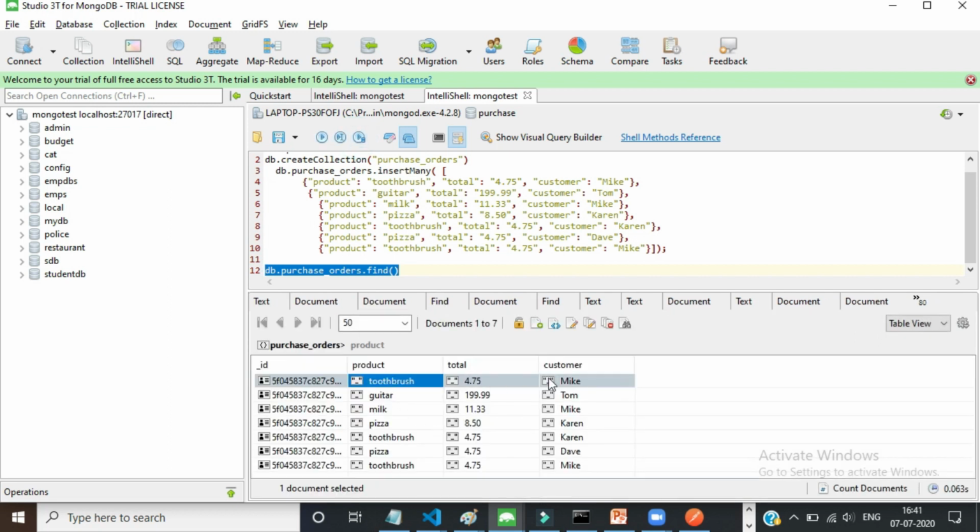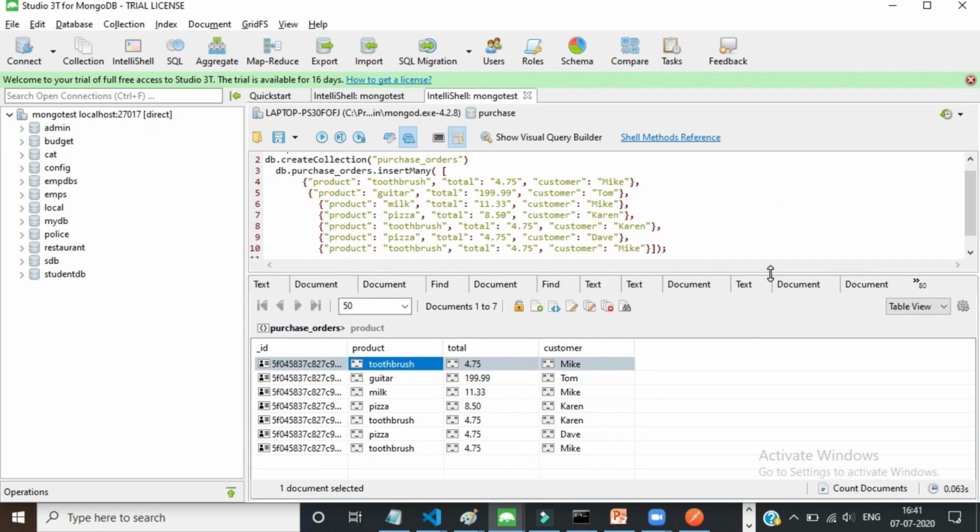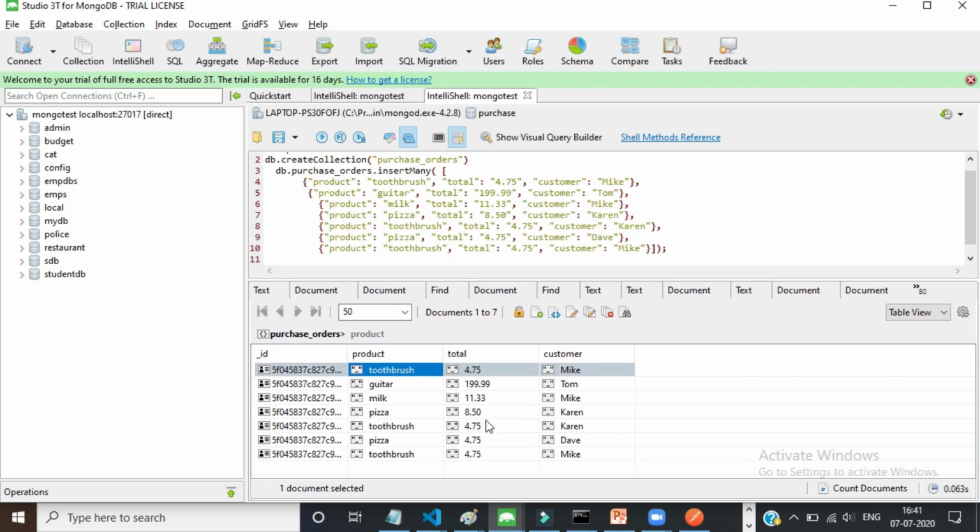Product name, total, customer name. If you observe clearly here, multiple customers purchase the products. One customer can purchase the products multiple times. If you observe Mike, Mike has purchased three products: toothbrush, as well as milk, and again toothbrush he ordered. Is it clear? So now some customer names are duplicates, product names are duplicates, and some totals are duplicates.